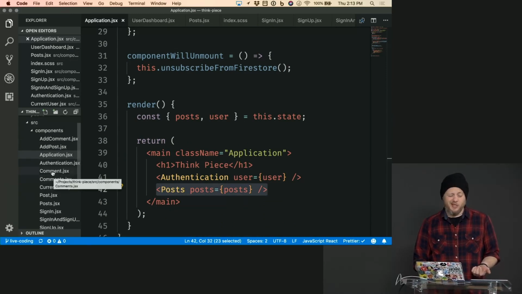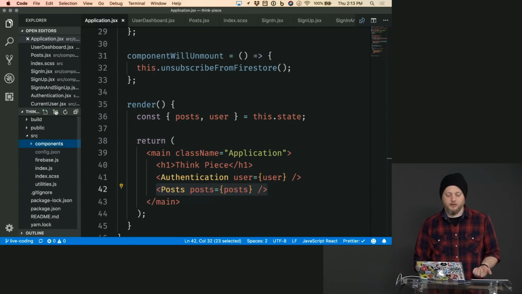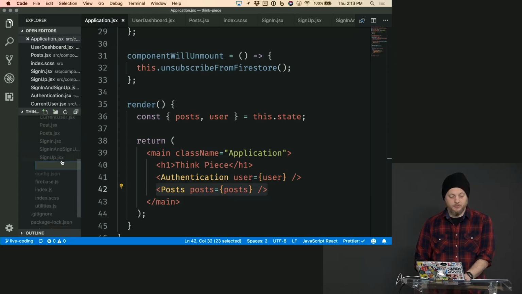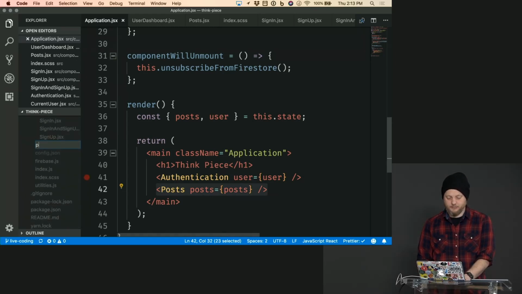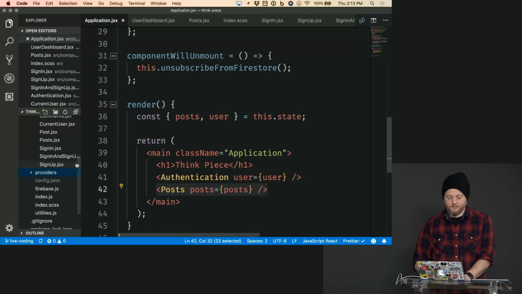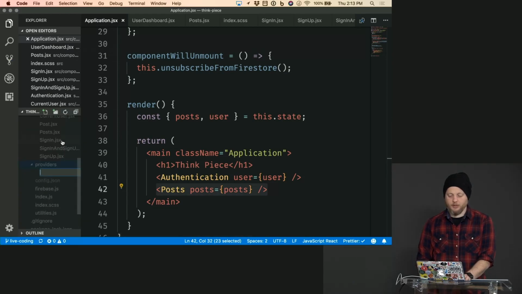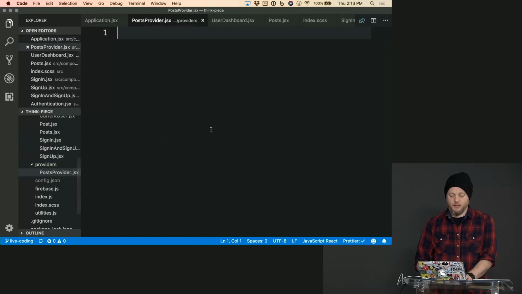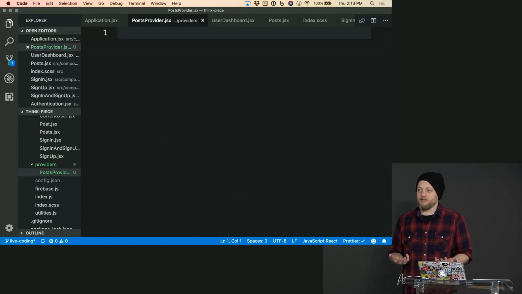It doesn't feel right to put it in my components folder, so I'm going to make one additional folder. And we'll call this one providers. We'll make a new component called posts, plural, provider.jsx. And in here, we're going to basically create a component that keeps all of the posts in state and can then give them to child components for us.